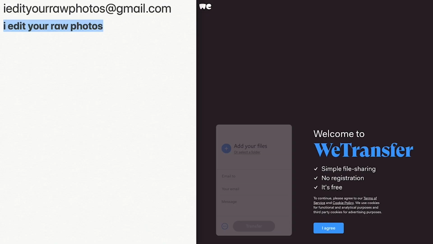Now, I set up a special email for this. It's iedityourrawphotos@gmail.com. I'll have that pop up on the screen. It's iedityourrawphotos@gmail, all one word. Now, you can use a service like WeTransfer if your file's too large. It's a free service, and that'll allow you to send me your raw photos. So I'll have those both pop up on the screen.